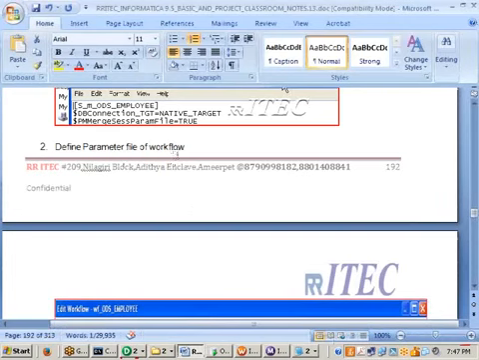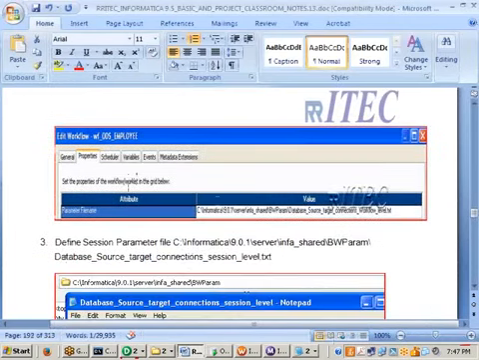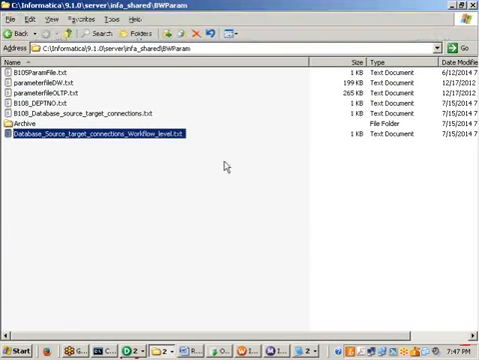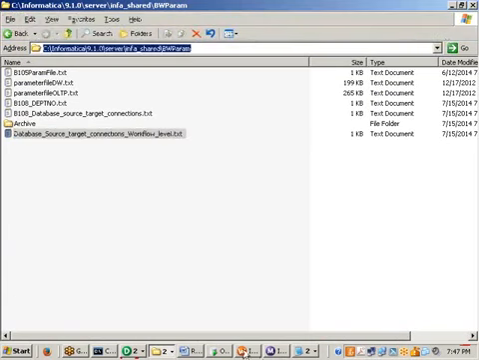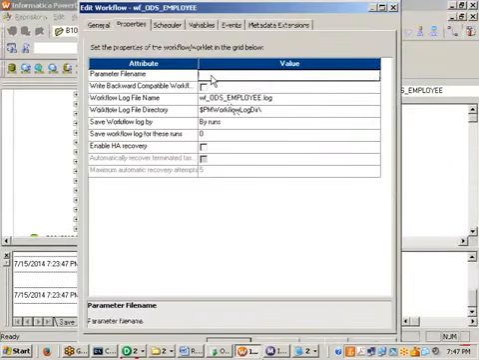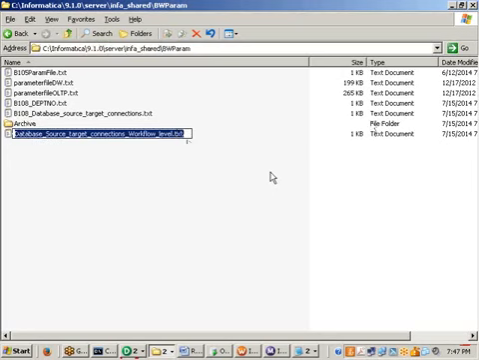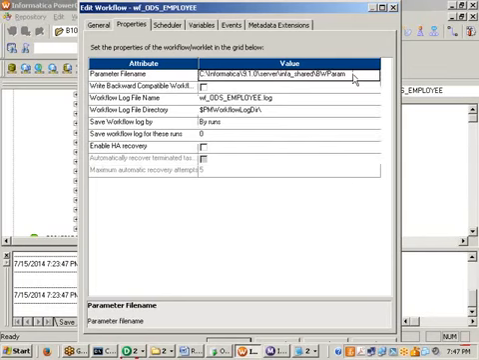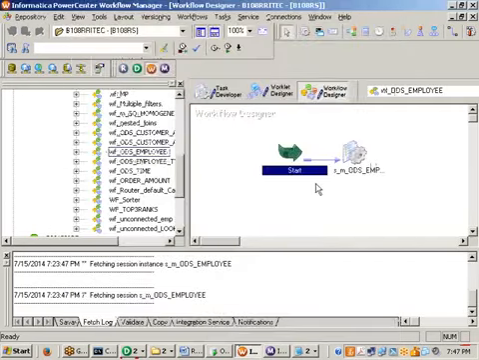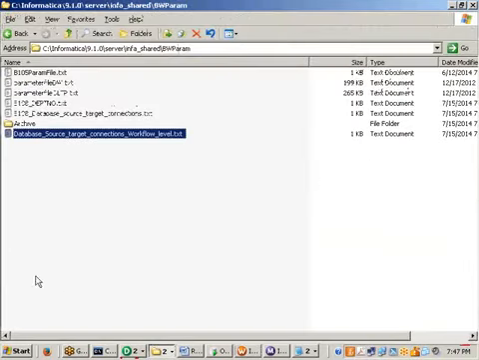Now define the parameter file at the workflow level. Let us provide this path, whatever is available, Control C, and go to the workflow level. There I provide it. This is the workflow level. And what is the name of the file? This is the name of the file. Control C and provide it here, slash, then click on OK.